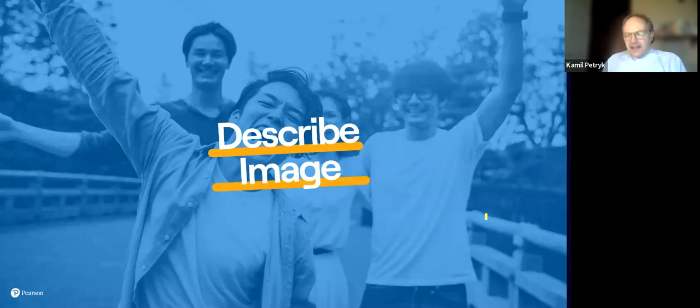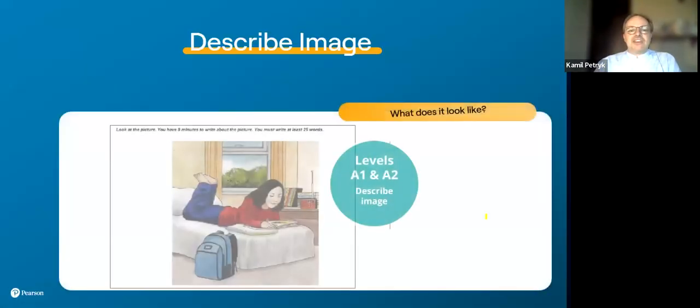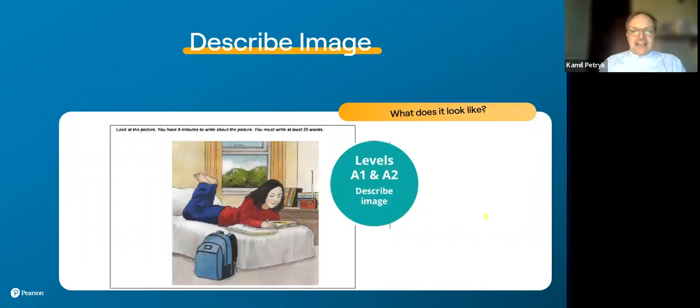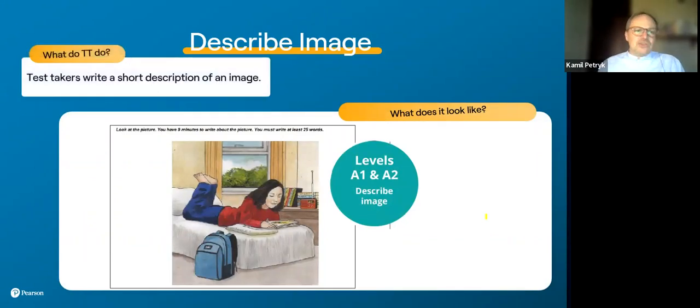Another task in this computer-based test is the Scribe Image. You remember the Scribe Image is the short writing task for the lowest levels, level A1 and A2, and they simply write a short description of an image. They have 9 minutes to do that, and they have to write at least 25 words. This is levels A1 and A2.